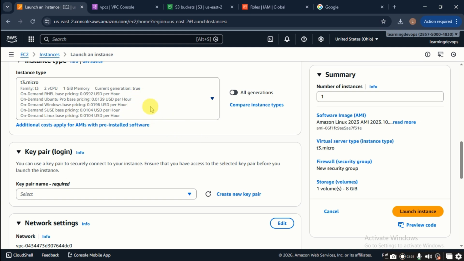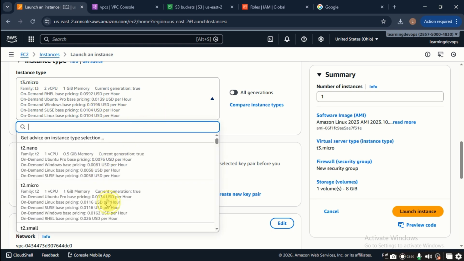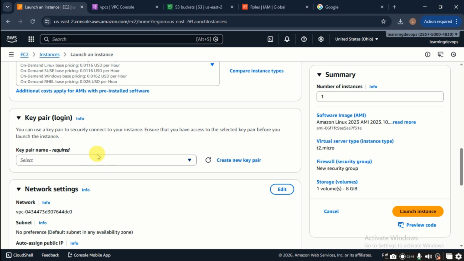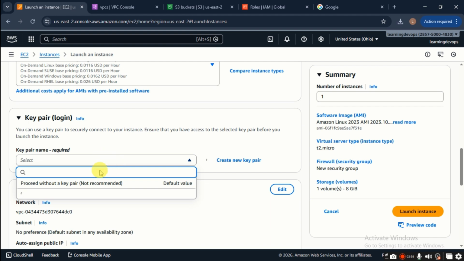So let me pick. This is T3 micro. I want to use T2 micro. So here is T2 micro. I click on it. 1 vCPU and 1 gig. So the pricing here, 0.134 thereabouts, shows our pricing per hour. So if you are using a free tier account, T2 micro, you won't be charged. You will stay within the limit, right?